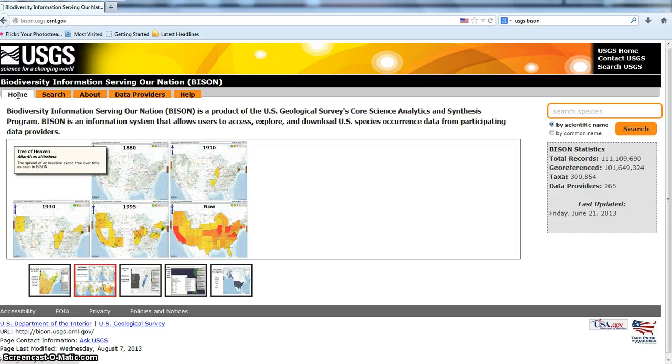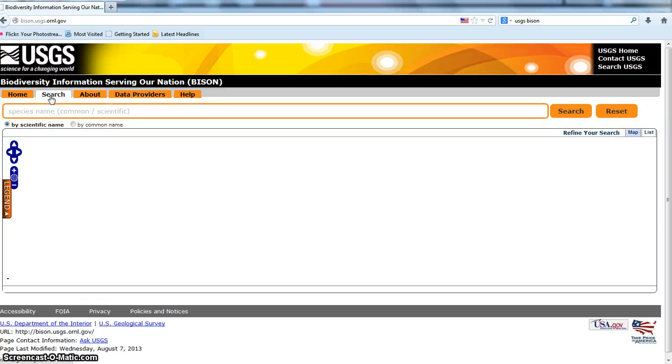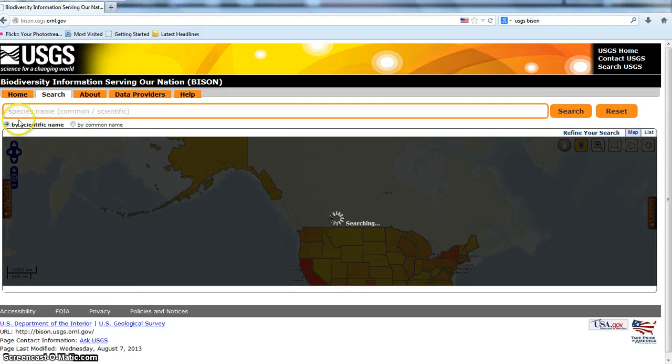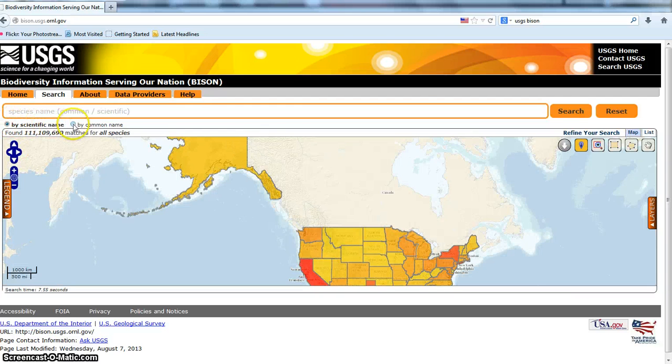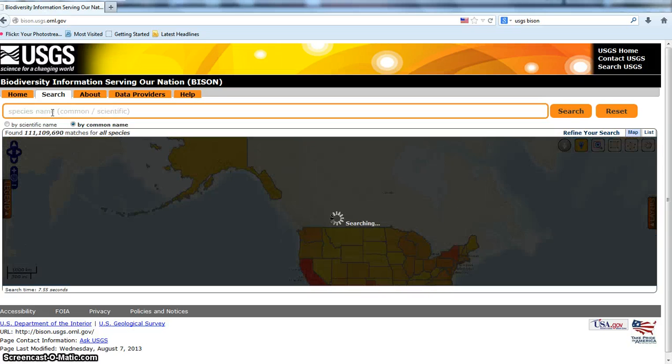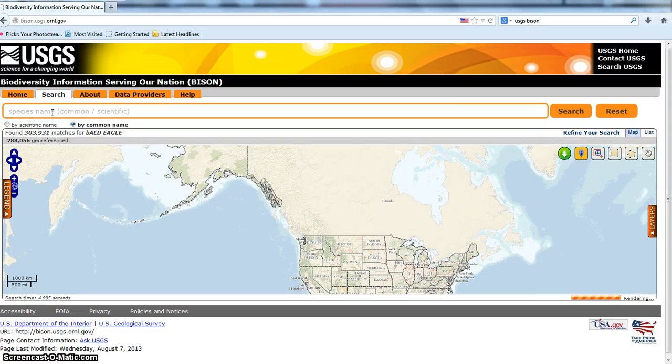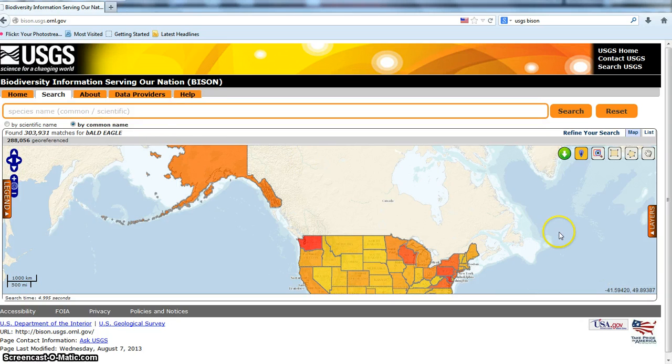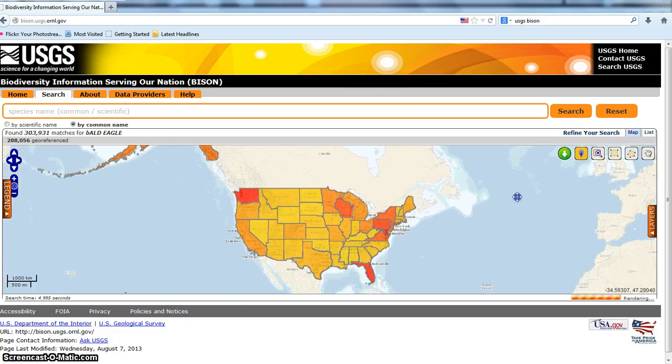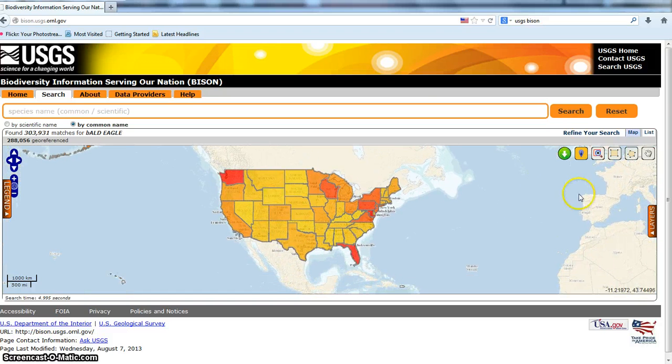So this is the BISON homepage, and we want to go over to search. And we can search for a species based on scientific name or common name. And why don't we go with common name and try the bald eagle. So after we search, this is the map that we get, and we go over to layers.